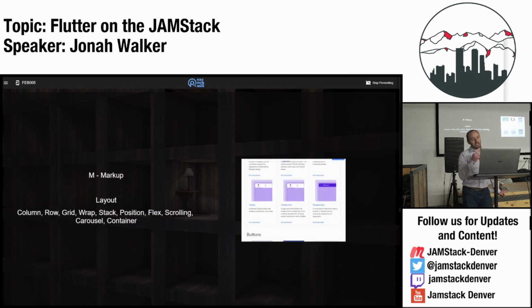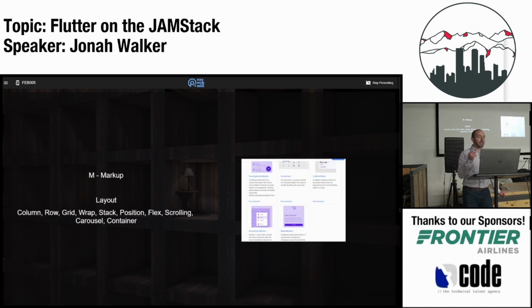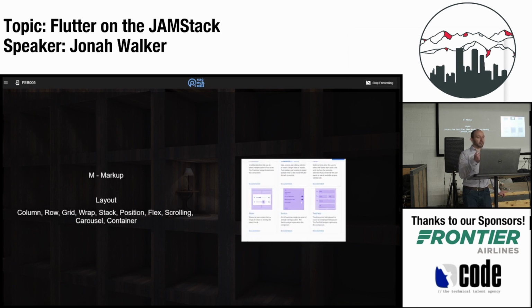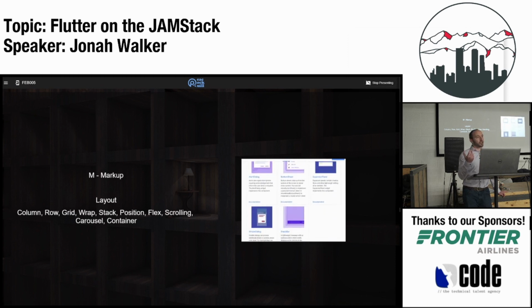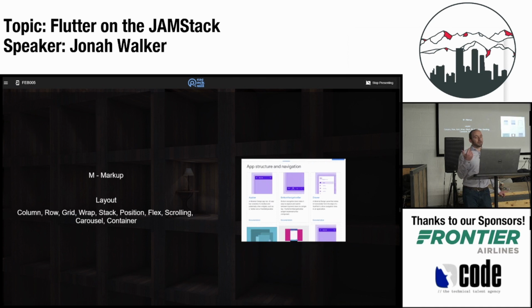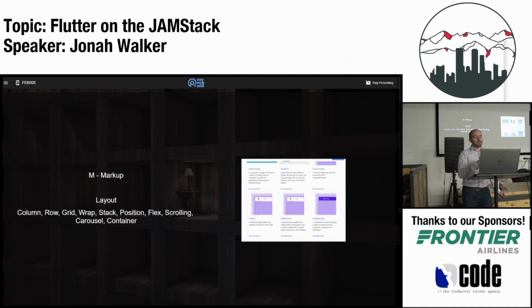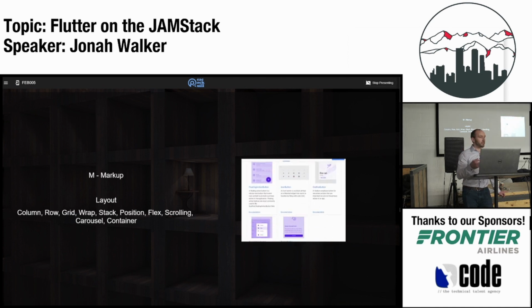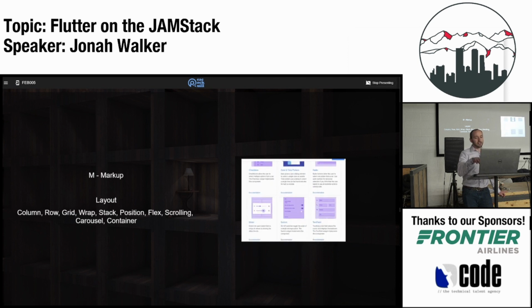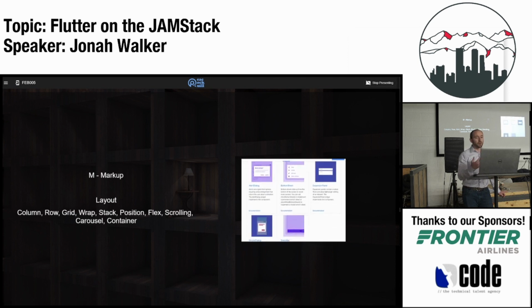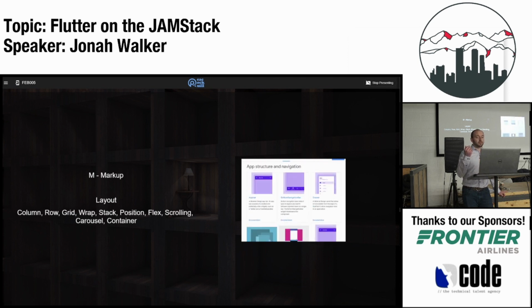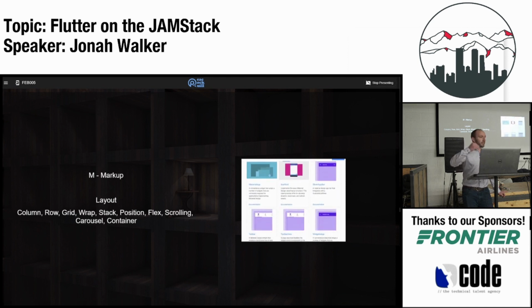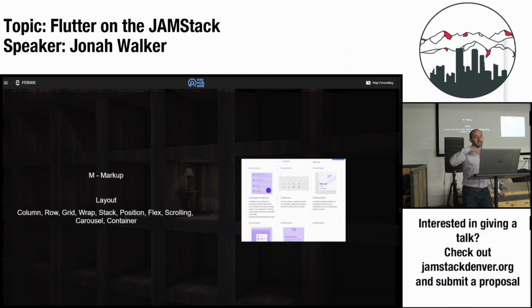Markup. So we're to the M in the JAMStack. So I mentioned it a little bit earlier with styling. In Flutter, everything's a widget. So they have widgets that you use for layout. They have widgets that you can use for styling. They have widgets for just about everything. So on the right-hand side here, you can actually see that it's scrolling through a list of widgets that I just did a video for earlier. And this is on their website.